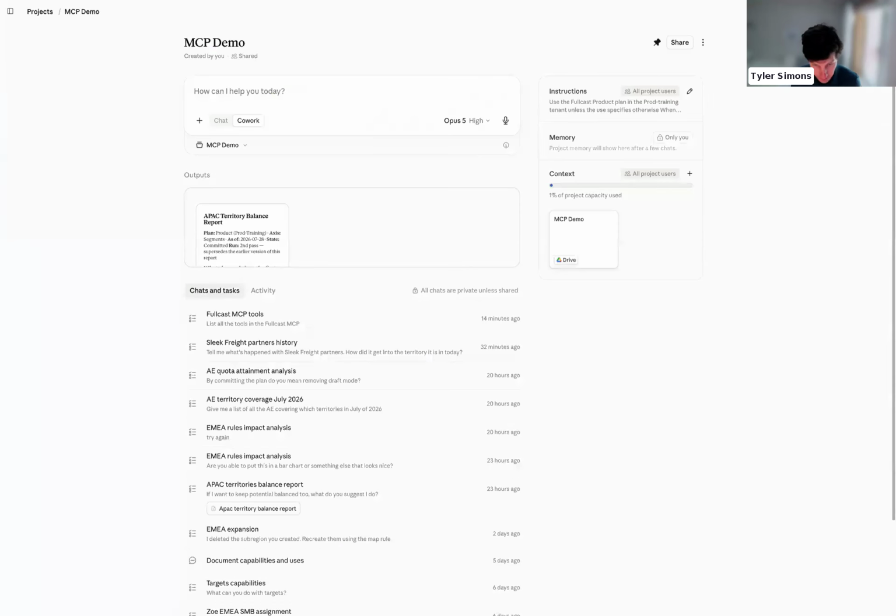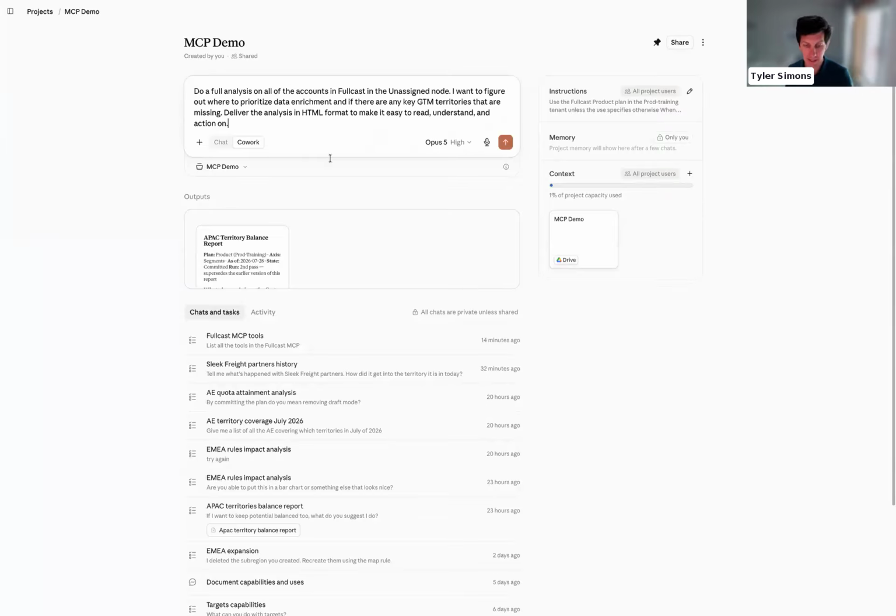First things first, I'm gonna kick off. I'm gonna try and keep this down to like 2 workflows at a single time, because we know AI kind of goes off and does its thing. So the first thing we're gonna do is I want to just run an analysis on all the unassigned accounts that are in the plan that I have.